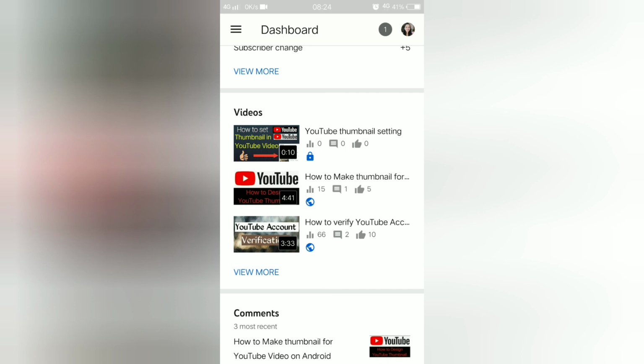So thumbnail is very much important to increase the views of your video, and simultaneously it facilitates the viewer to understand the type of content the video is having. So thumbnail is very much important tool to facilitate both viewer as well as the publisher.